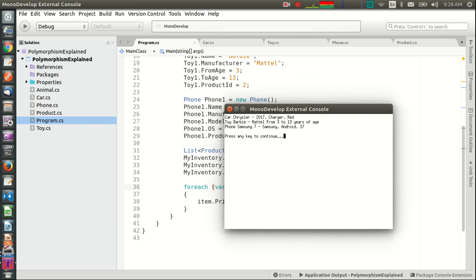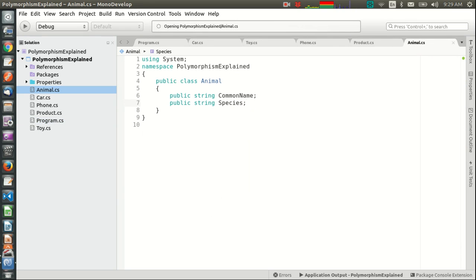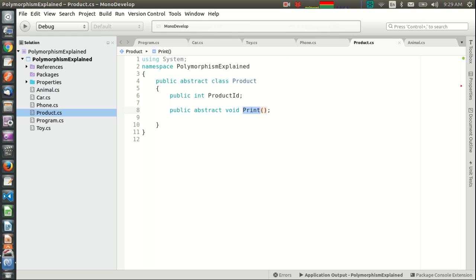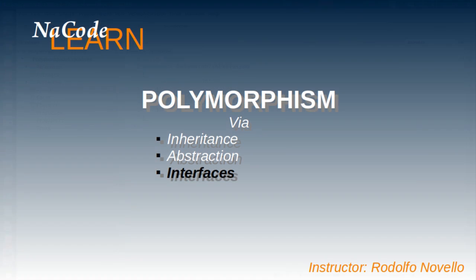So that's using abstraction. Now let's say that one of our classes has nothing to do with a product. Let's say that it is an animal. We have a list of animals. Let me show you that class that I created here. We have an animal class that is not part of an inventory. This one just talks about the animal and what species it is. So we cannot necessarily use a product ID on an animal. So we're going to use an interface. Let me show you how that works.